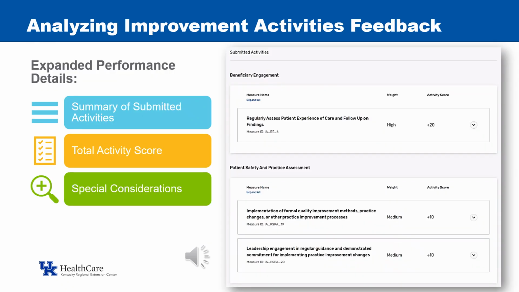Now that we've covered how improvement activities are scored, let's take a closer look at the feedback details provided in your report. On this slide, we're looking at the expanded performance details section. This is where you can review a summary of submitted activities, your total activity score, and any special considerations you may have had, such as participation in a certified patient-centered medical home or being part of a small or rural practice.